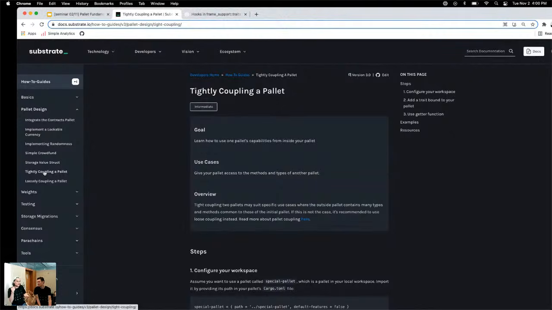In Substrate, it's just a matter of engineering or design decisions, where there might be good cases to tightly couple things. For example, the treasury pallet is tightly coupled to tipping and bounties. There might be good use cases, but generally speaking, you have a lot more flexibility with loosely coupled.